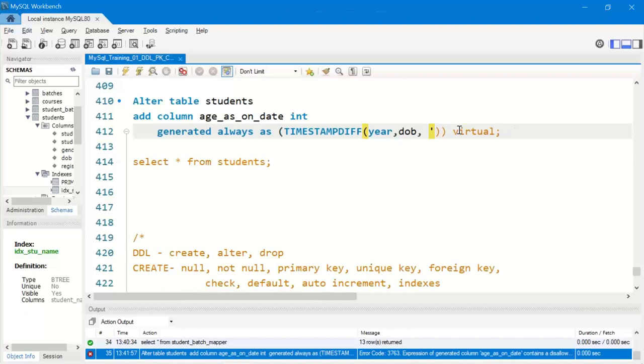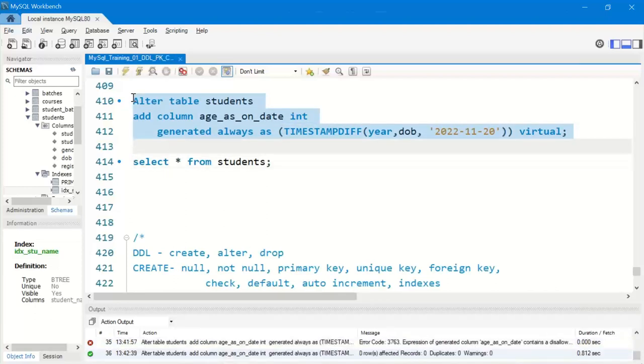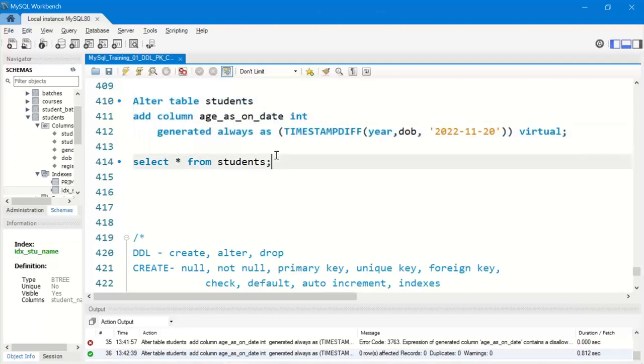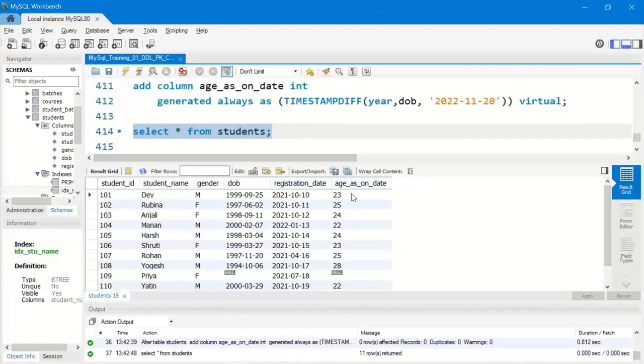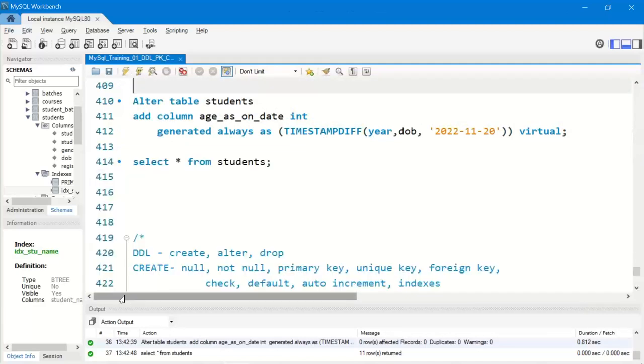But if I would have written the syntax, let's say I put in today's date, 11 20, and now I run this query, this query has executed successfully, and we will have an age as on date column, and the age of all the students as on this date gets calculated. So this is what we have on the concept of generated columns.